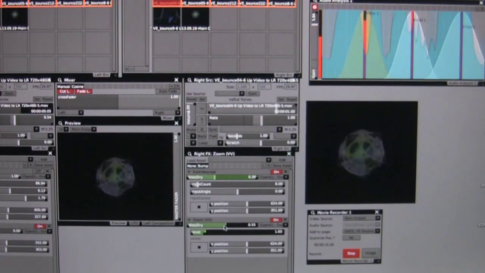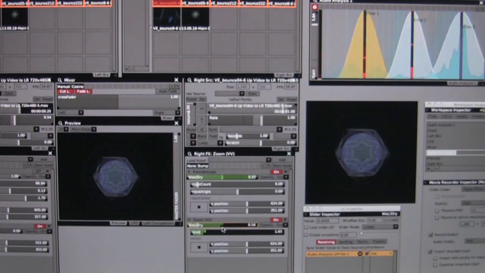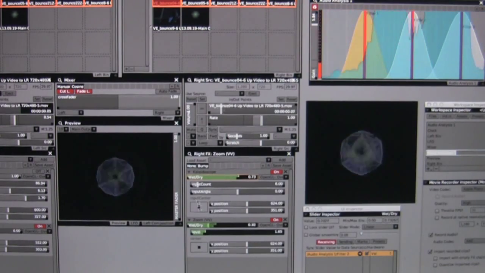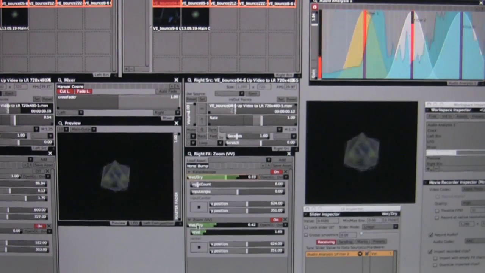One fun thing about VDMX is that in real time you can tweak the parameters, the intensity of the wet and dry of the kaleidoscope, or the wet and dry of the zoom, the wet and dry of your filters and other parameters as they're mapped to the audio analysis tool and its various filters. Actually, as they're mapped to the filters within the audio analysis plugin. Okay, we're just under a minute. We'll let it go a little bit longer.